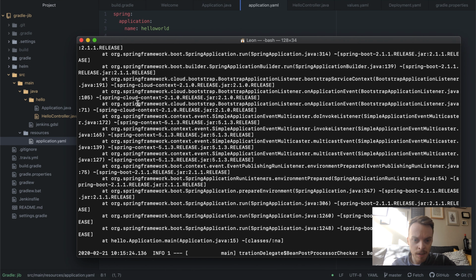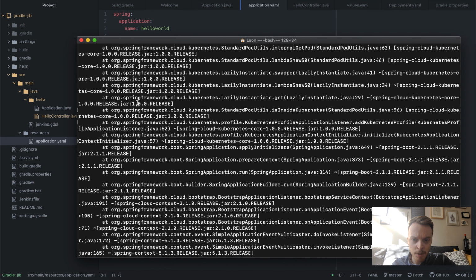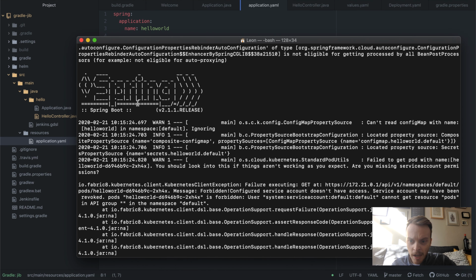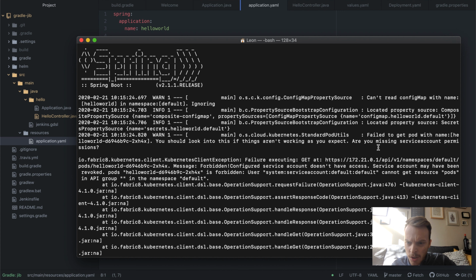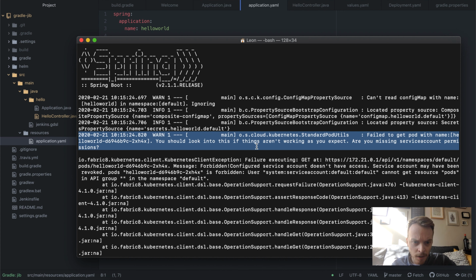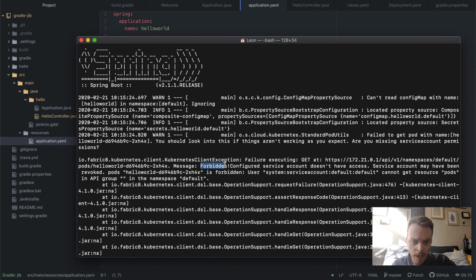And what we see here is some errors, some stack traces. So the Spring Cloud starter actually tries to initiate Spring Cloud Kubernetes, and it complains about service account and role-based access control. So in general, it has no permissions. As you can see here, forbidden. Our configured service account inside Kubernetes doesn't have access to read several resources. Here it complains about pods inside the namespace default.